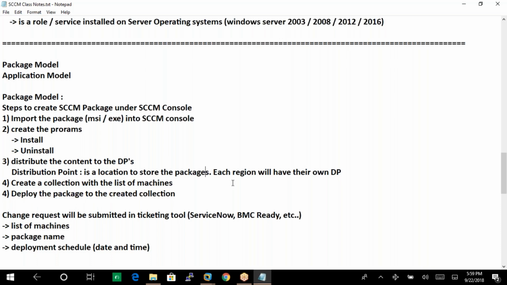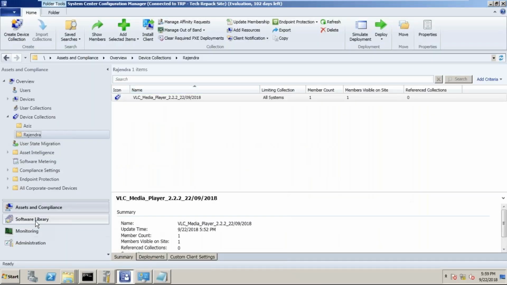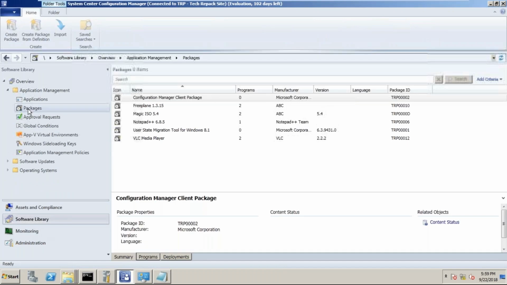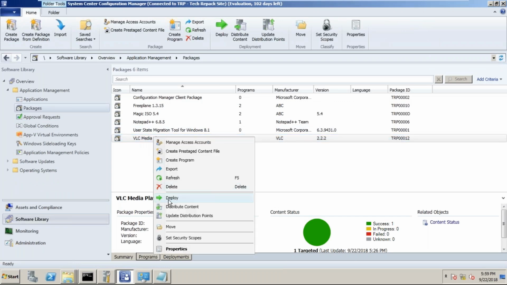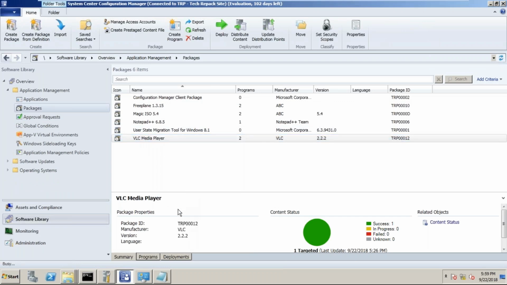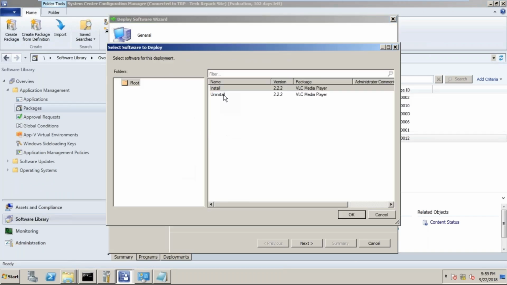Deploy the package to the collection you created. Okay, let's see. Where do I go for that? Software Library. Right-click. You can directly right-click on the VLC media player. You get an option called Deploy. Or what should I select? Browse. Install. Okay.